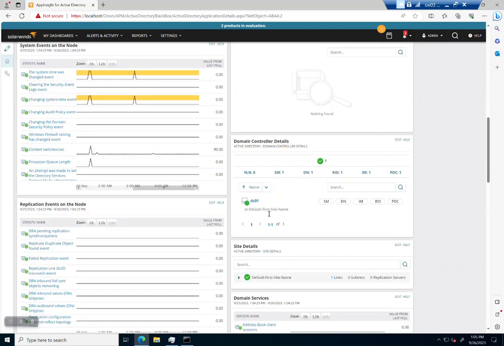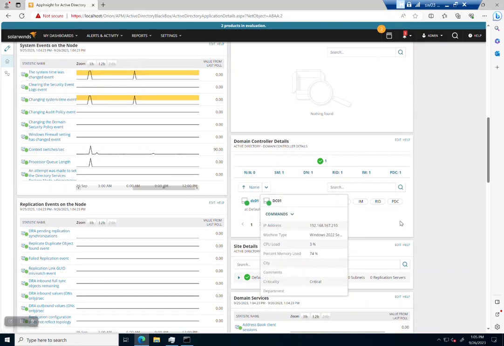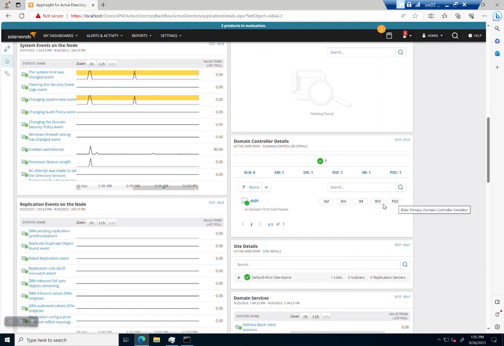So we can see our domain controller down here. We can see the items that it has. It's the primary domain controller. It's got the relative identifier master, infrastructure manager, domain name servicing, and schema master. It has all of the roles that a domain controller can have, with the exception of replicating to a secondary domain controller. But the way that you monitor Active Directory is the same as SQL or IIS.